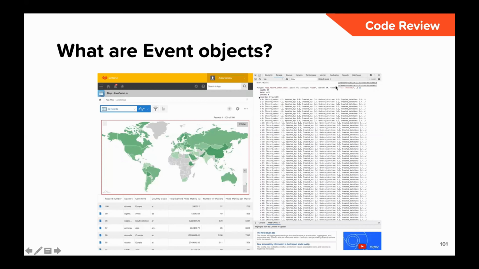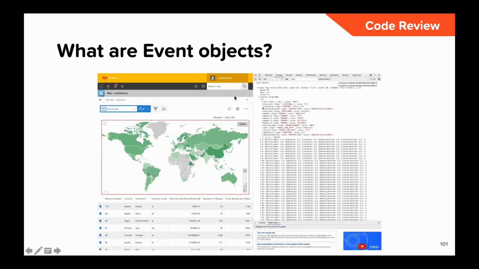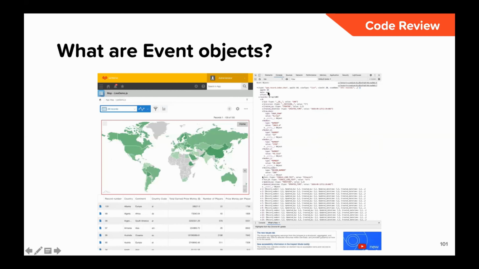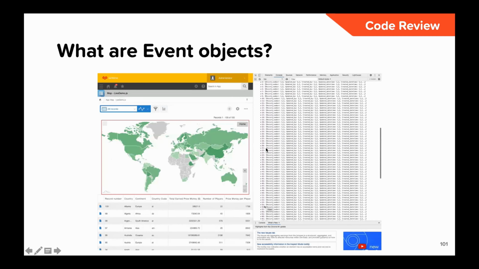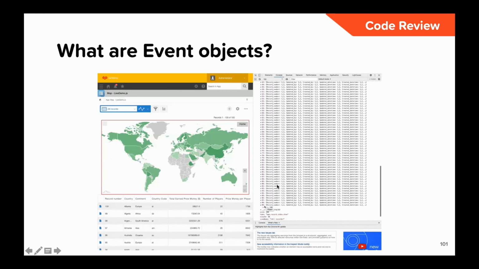And you can actually see that for yourself. If you open up your console while you're on this page and you open up the Kintone object, you can look for the event object over here and you can actually see the whole list of records that we've just uploaded.